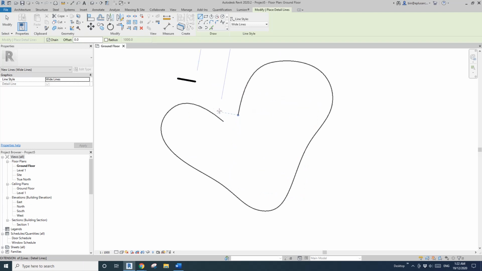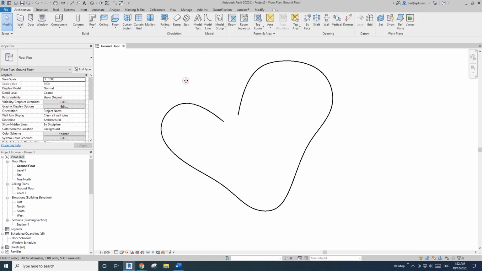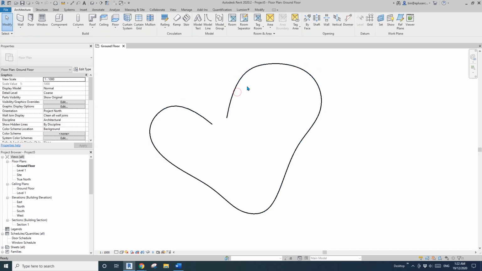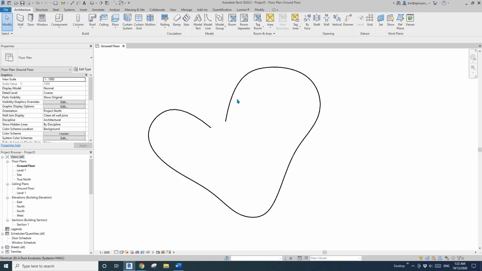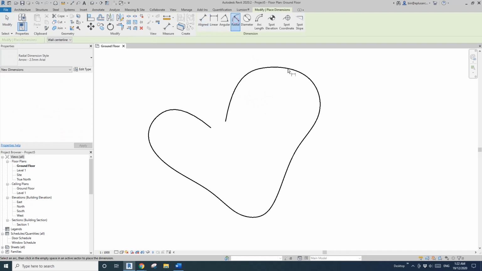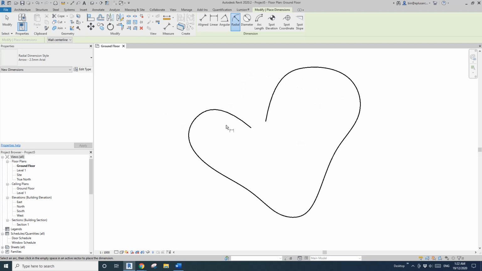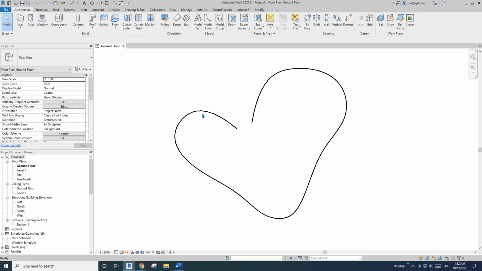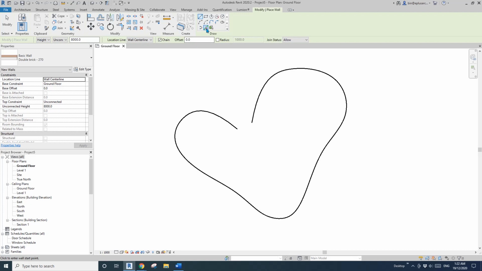Okay, so before that I'll just explain why we need to do this sometimes, because for a spline you won't be able to dimension them. You won't be able to dimension a spline, and also if you're trying to model some wall, use the pick lines. You won't be able to pick the spline.